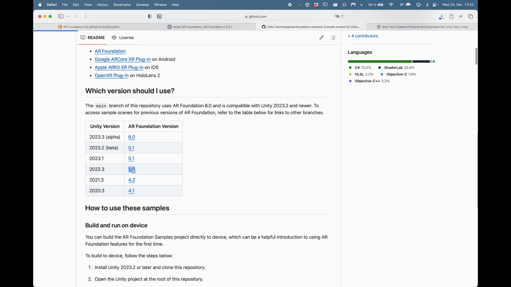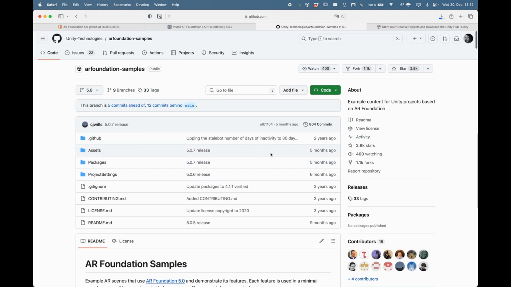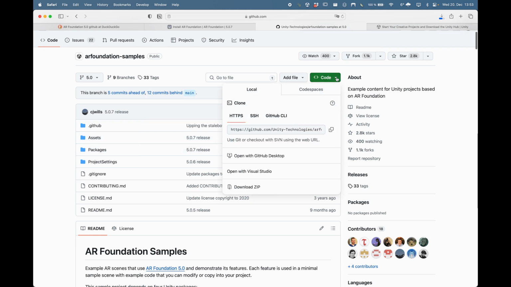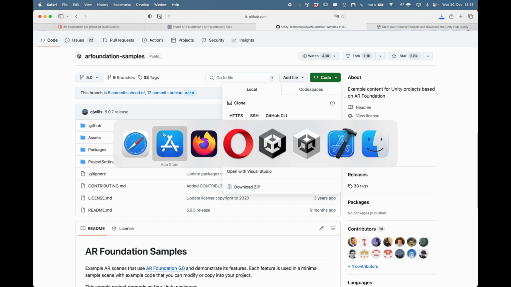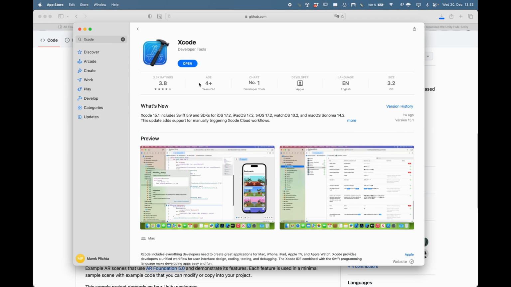Download version 5, not 6, since number 6 is for the latest version of Unity 2023, which we will not use. We will use 2022 in this tutorial. And last but not least, head over to the App Store and download Xcode.